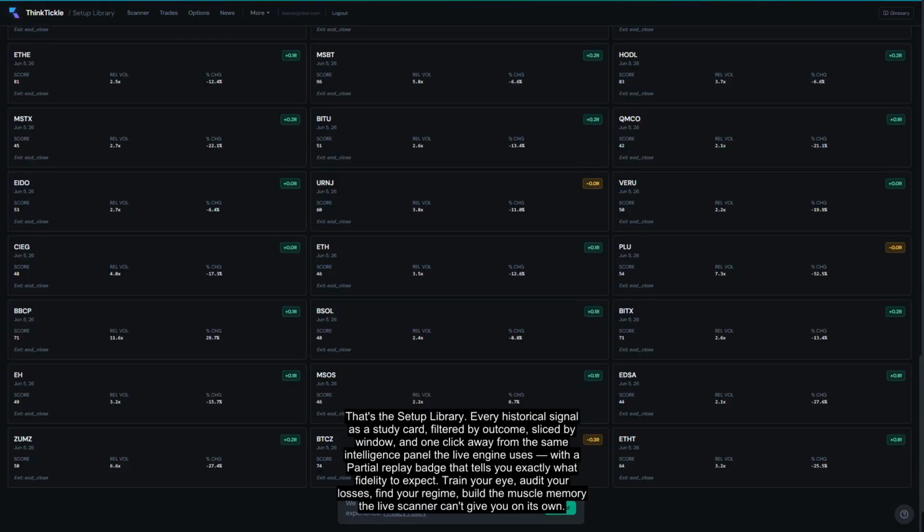That's the setup library. Every historical signal is a study card, filtered by outcome, sliced by window, and one click away from the same intelligence panel the live engine uses, with a partial replay badge that tells you exactly what fidelity to expect. Train your eye, audit your losses, find your regime, build the muscle memory the live scanner can't give you on its own.